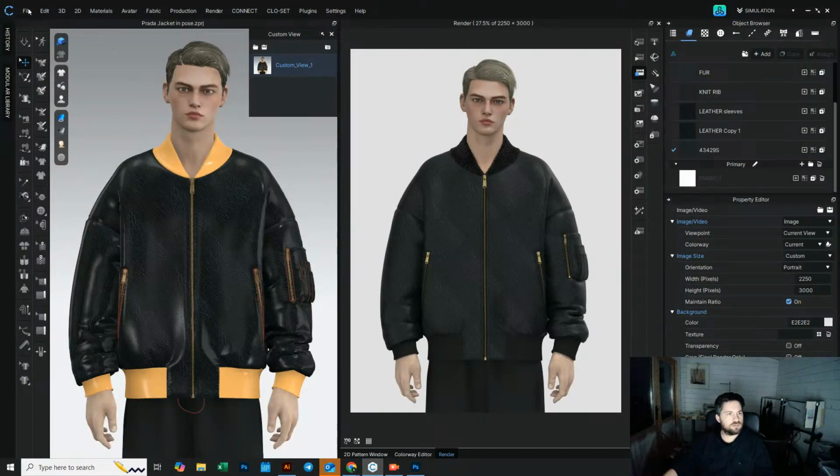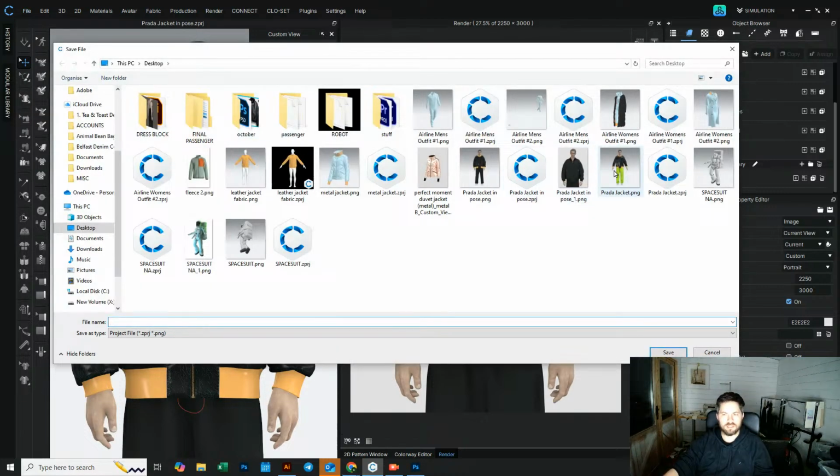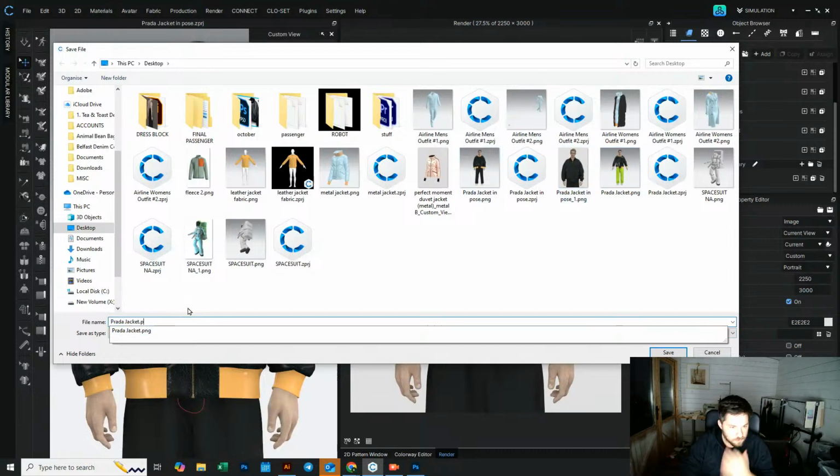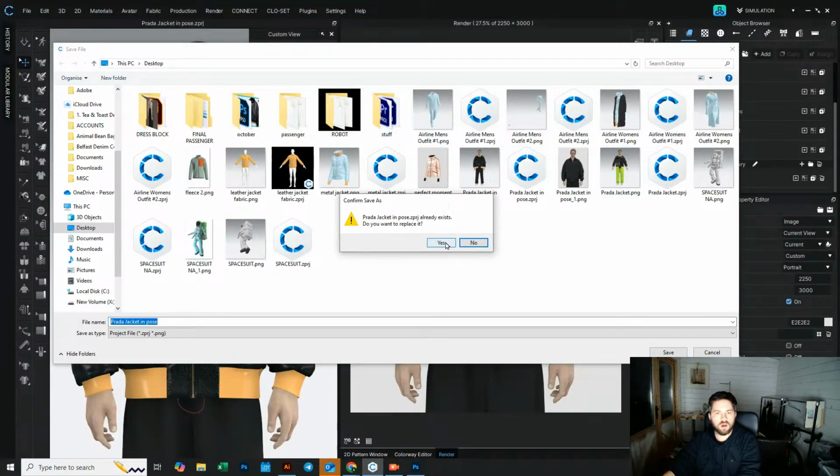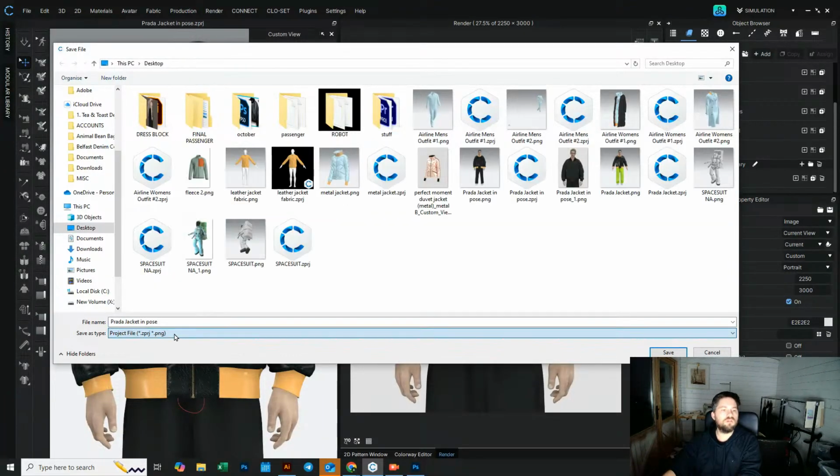This is the final one. So let's do save as project. Yeah, I did it. Okay. Right. Let's do that anyway. In pose. So let's save that. Oh, already exists. Where? In pose. Oh no, that's PNG. Right, okay. That's why. Impose. Let's just put impose 1.